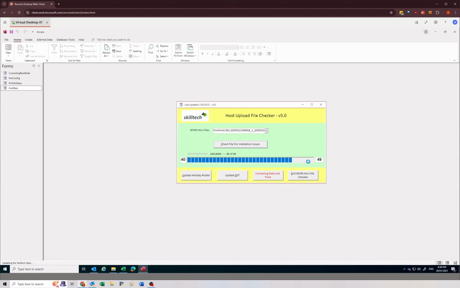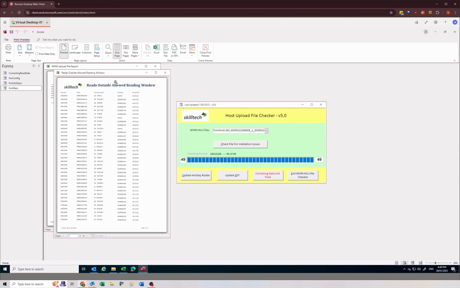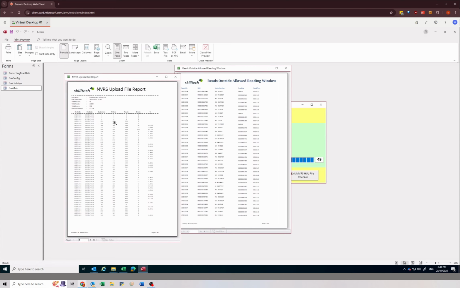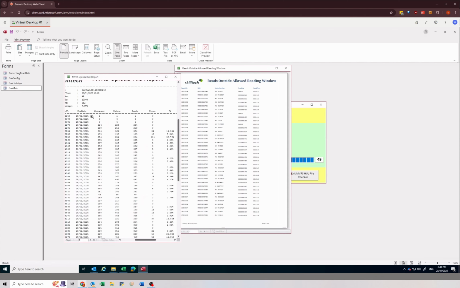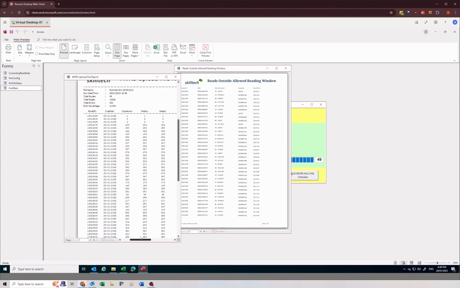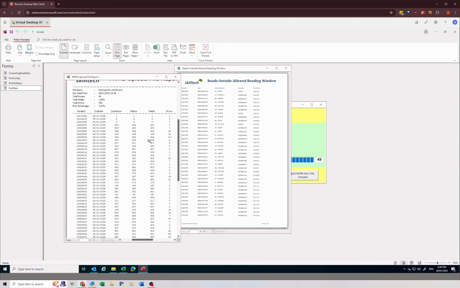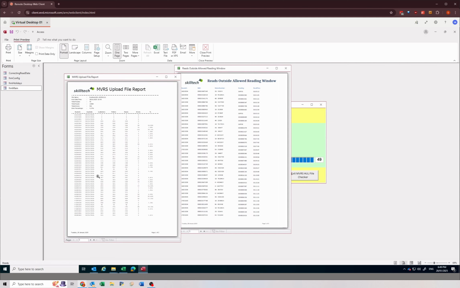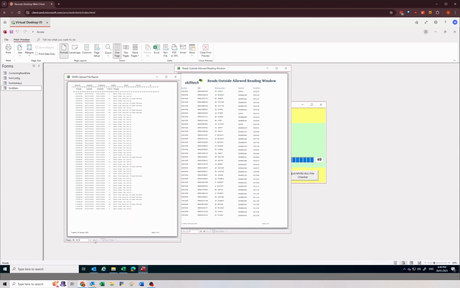So it takes a little bit. Okay, now what you'll get is two reports here basically. First one is just an overall report, which will show you every single route, the amount of meters, the amount of reads, and any errors that are in there. Down the bottom here, there's a little button that says last page. You want to click on that, go to the last page, and you can see here we've got quite a few errors, quote unquote errors.